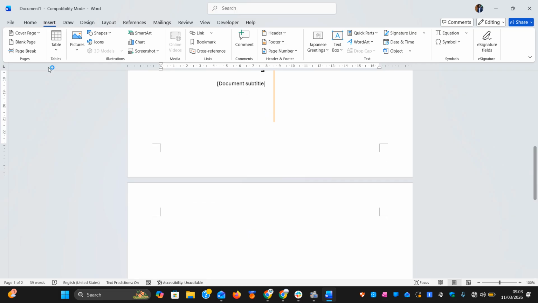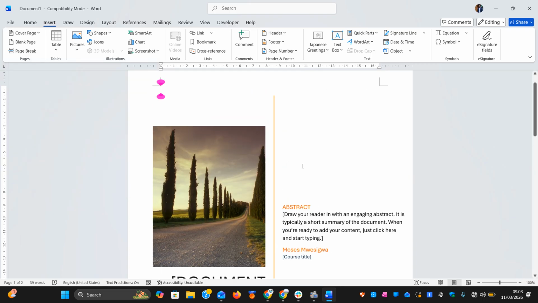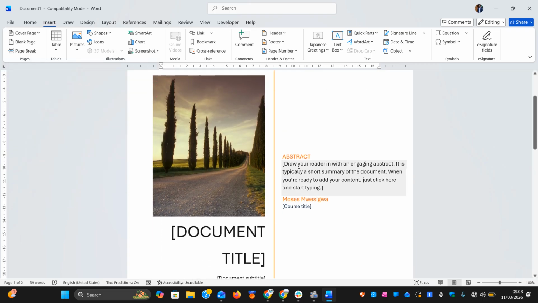So when you come to the cover page and then you use the drop down arrow, you will see some of the designs right here, and then you can choose one. For example, if you choose the integral, you click and then you see the integral coming. So this is where you will explain briefly what you are going to talk about. You just write the titles or the big headings of what you are talking about.